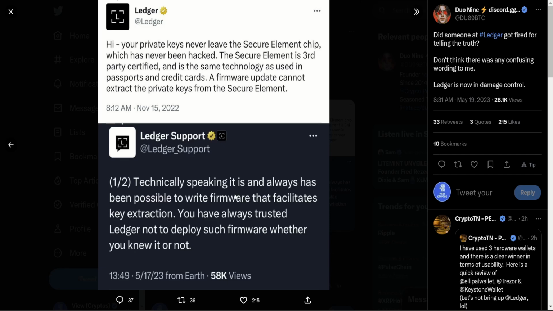Technically speaking, this is from Ledger support. Technically speaking, it is and always has been possible to write firmware that facilitates key extraction. You have always trusted Ledger not to deploy such firmware, whether you knew it or not.